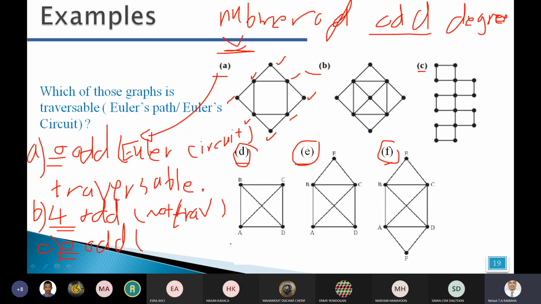What does this mean? Okay, good answer. So it has 0 odd. This means it's traversable because it's an Euler circuit. Good.